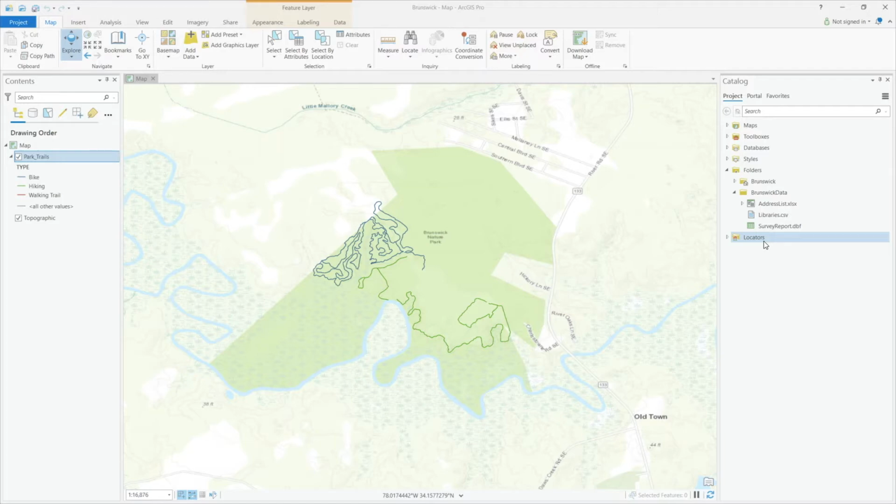There are different types of supported tabular data. There's the geodatabase, feature layer attribute tables, other things such as DBase. You can use Microsoft Excel, text ASCII files, or your common CSV file, your comma separated values file.